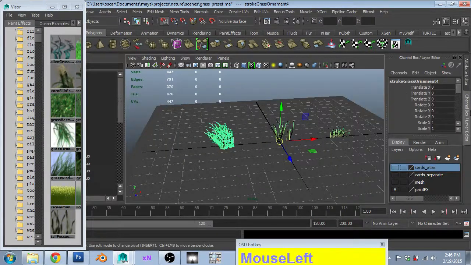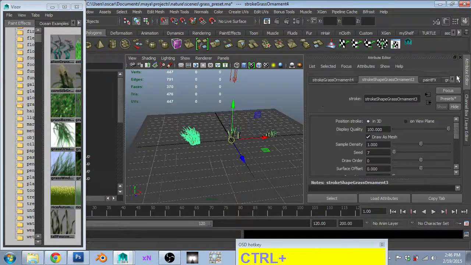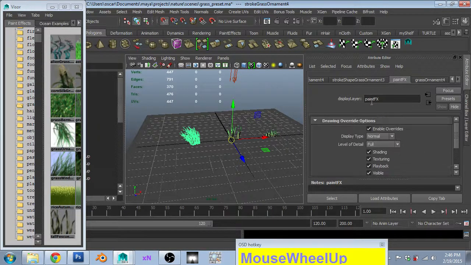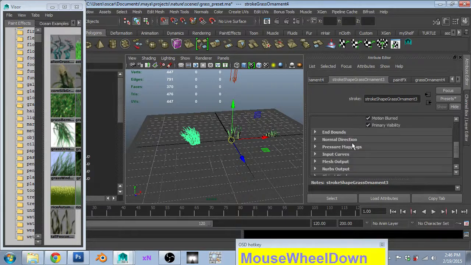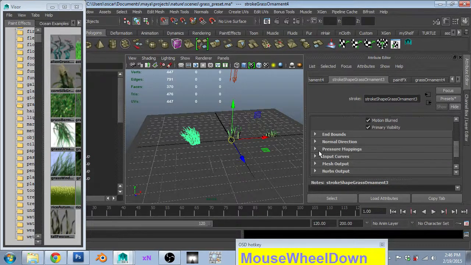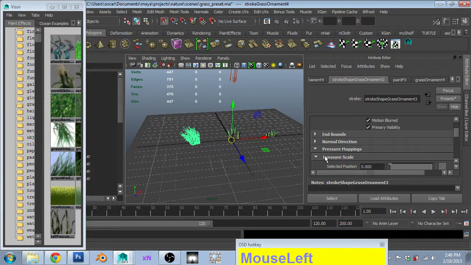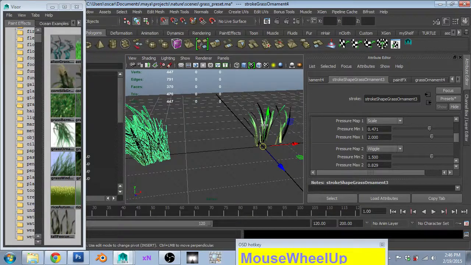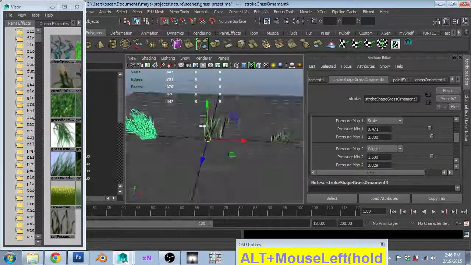Now first off, when you make this, it has 2 options in the Paint Effects nodes. One is the actual brush setup grass starting point that it came with. And the other is this stroke. Now the stroke is interesting because you can go into the pressure mappings and change it. And this will separate this grass from this grass, even though they're using the same brush.